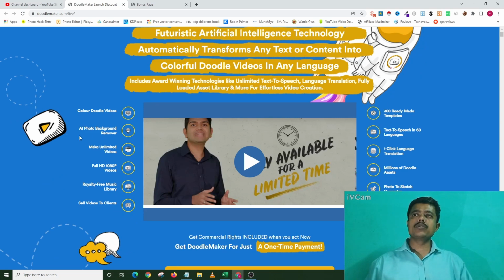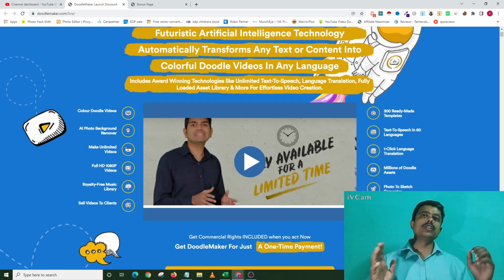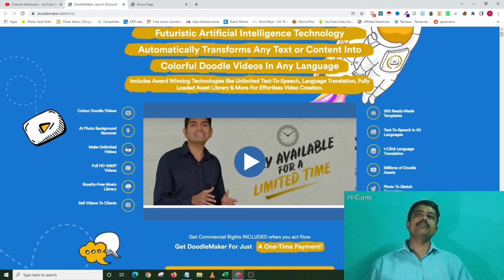The color doodle videos, AI photo background remover, unlimited videos, full HD 1080p videos, and a royalty-free music library. Sell videos to clients, 300 ready-made templates, text to speech in 60 languages, one-click language translation, millions of doodle assets, a photo to sketch converter, and a drag and drop video editor. I think these are the main bullet points about the features of Doodle Maker.